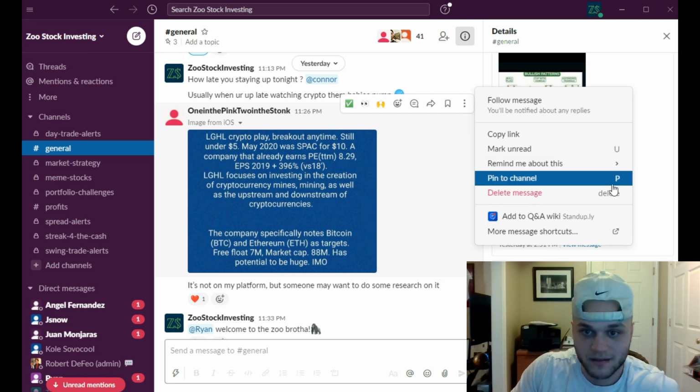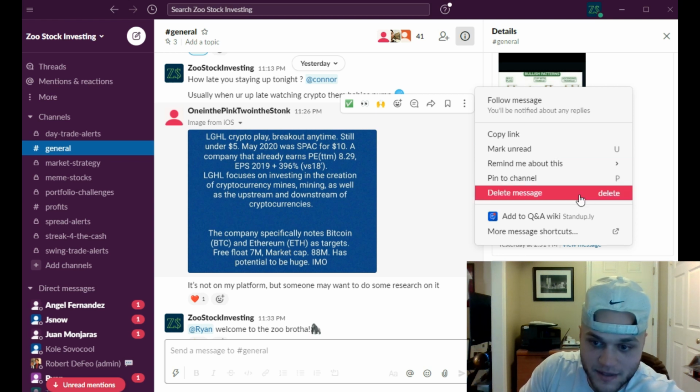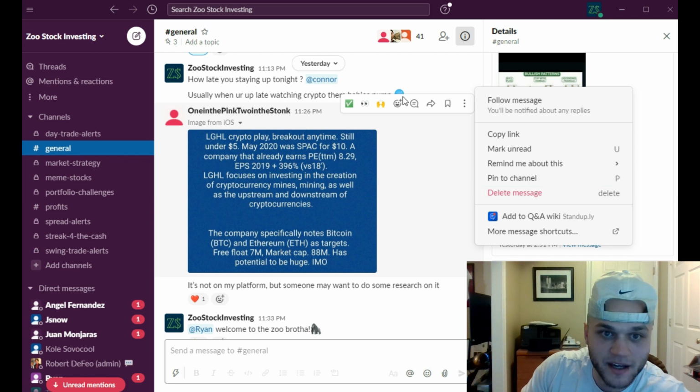You can copy links. I don't think you guys have that option to delete messages. But yeah, so that's that. You can also react to messages like this.